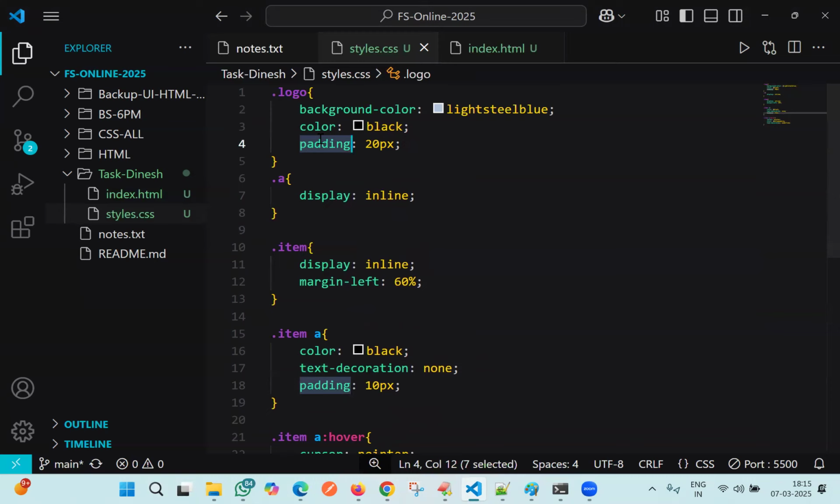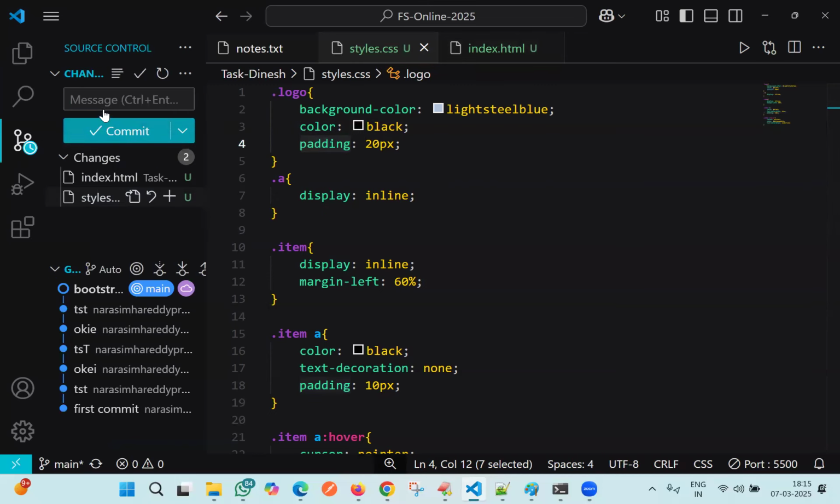See, I'm not a designer, I'm a developer. That's why I'm not spending much time on CSS. Thank you, ma. Thank you, sir. You can spend time on CSS also, slowly.